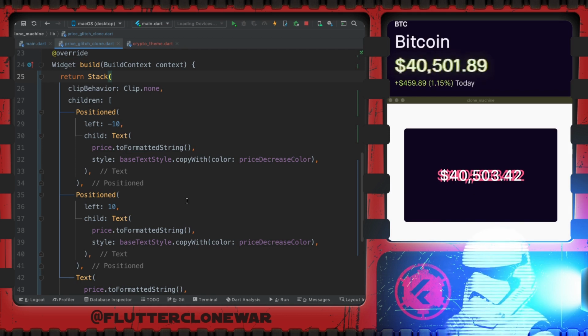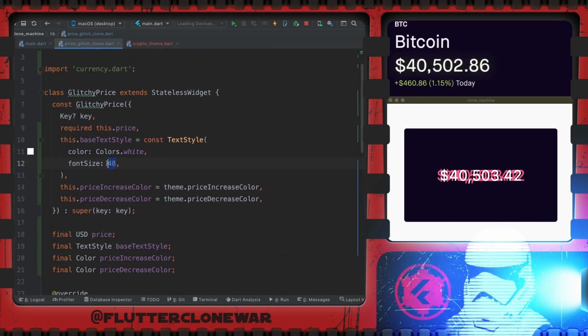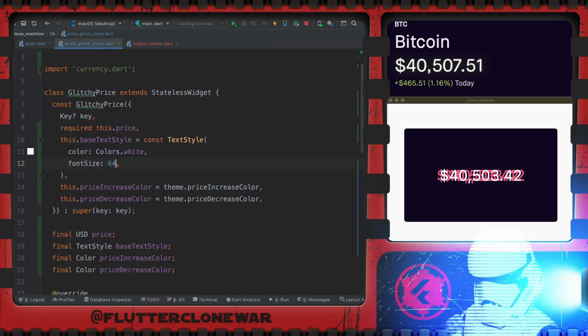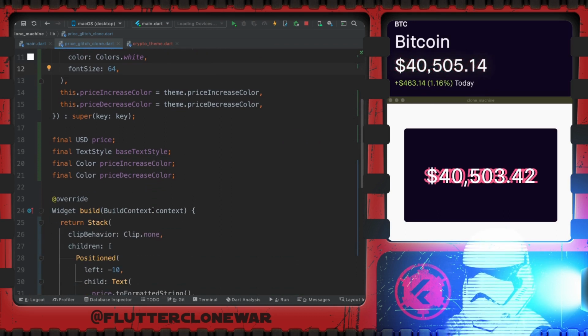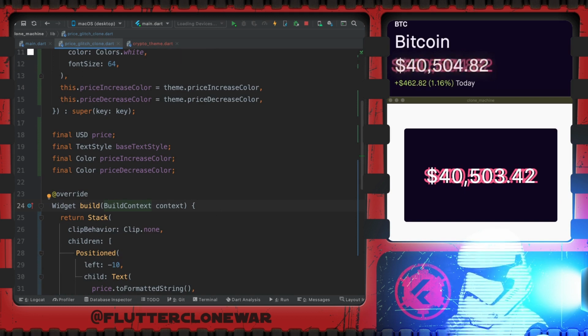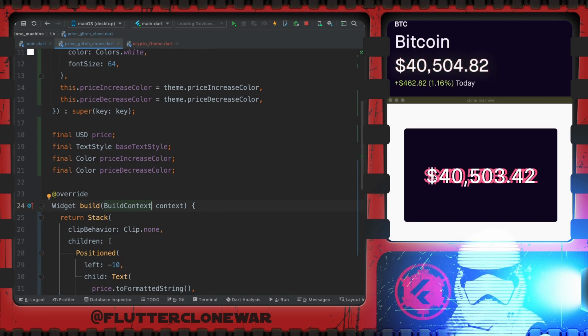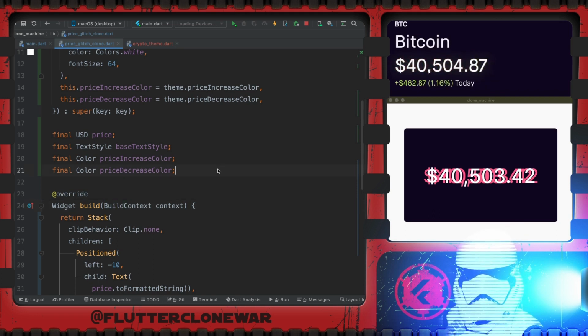You know, let's further bump up the size of this text. It's still a bit small here. Let's go real big. It's a little bit better. If we can get this shifted colored text to animate back and forth, then that will give us essentially the animation that we see in the Robinhood app.